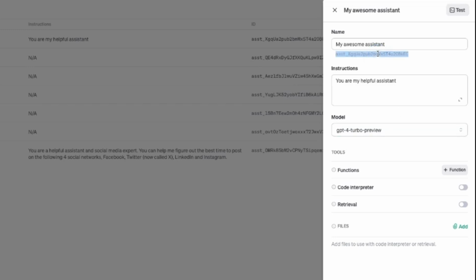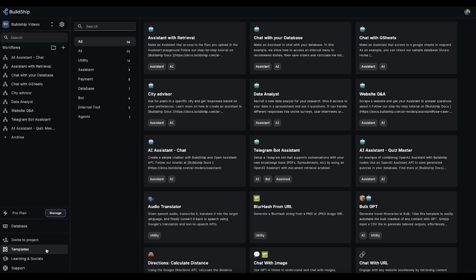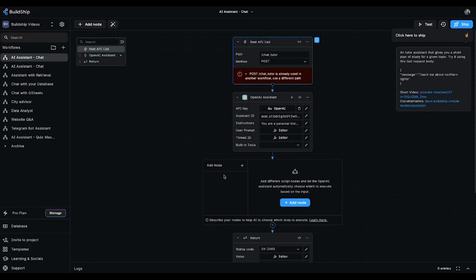Don't worry, we'll expand upon this and refine it further, as every aspect of the assistant after this point will be taken care of by BuildShip. You only need this assistant ID from OpenAI. Now back in BuildShip, we'll head to Templates, and let's start with this pre-built workflow for our tutor that we've just set up in OpenAI.